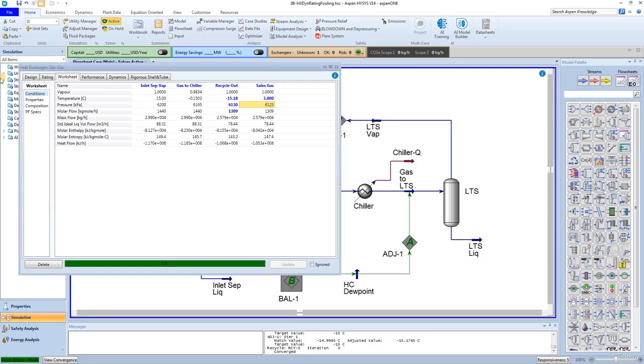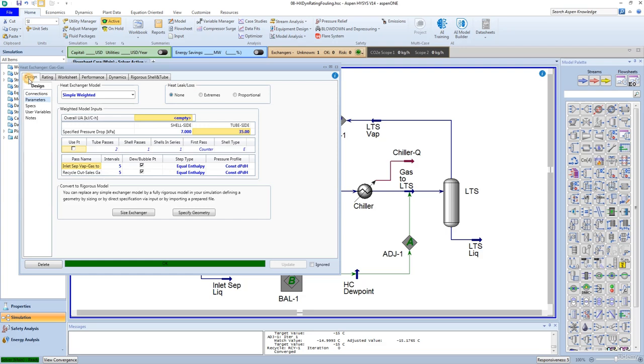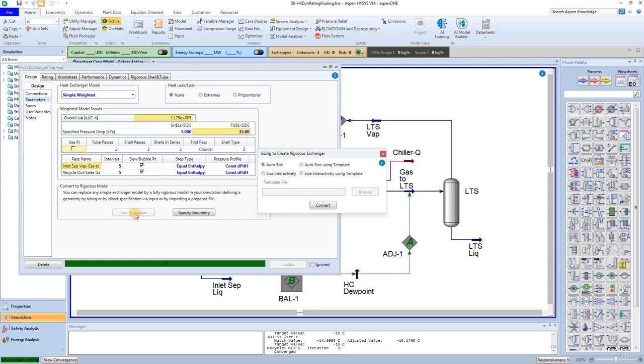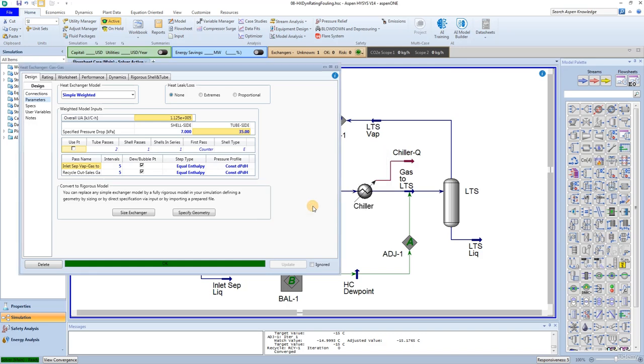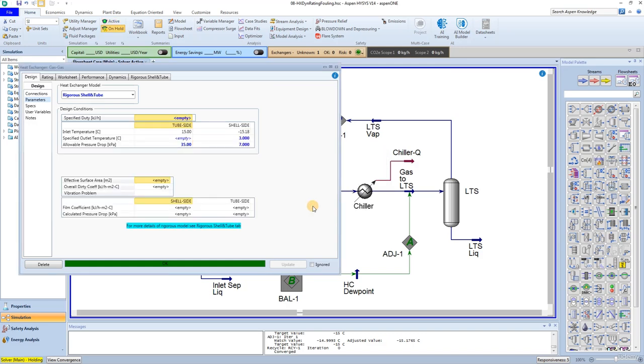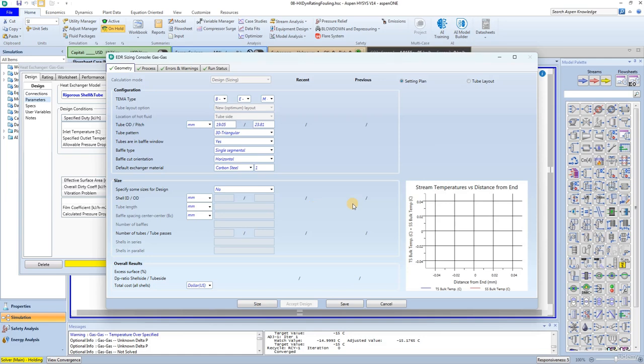Navigate back to the parameters page on the design tab. Click on size exchanger. Select size interactively and then click on convert. This is the EDR sizing console.